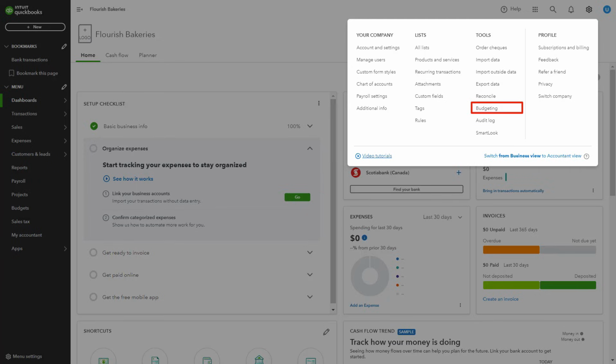The budgeting tool allows you to create and manage budgets for your business. You can set budgets for specific accounts or categories and track your performance against these budgets over time. This feature is crucial for financial planning and monitoring.